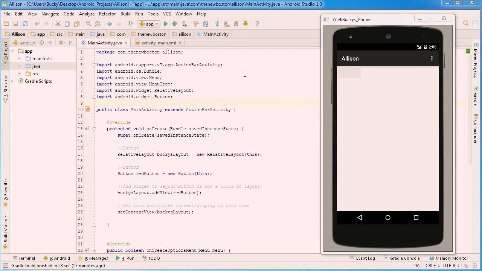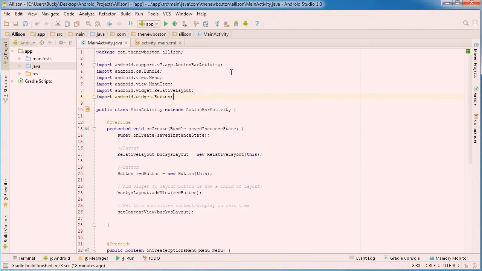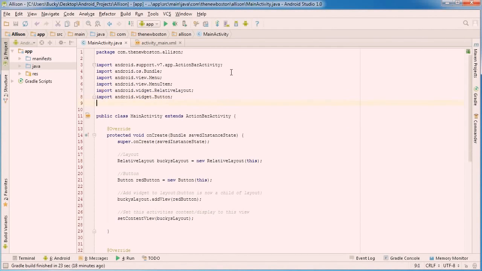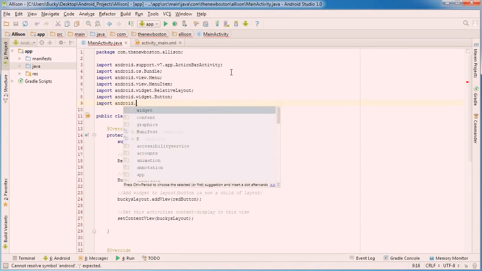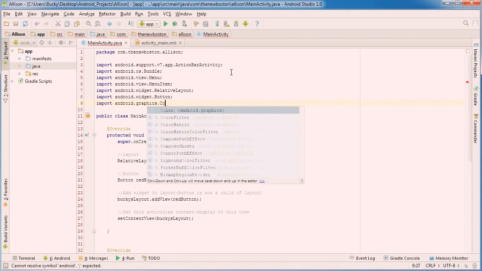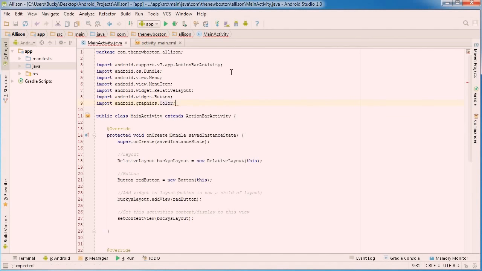Alrighty, guys. So in the last video, what we did is we created the most boring interface on Earth, gray, with a gray button that says nothing on the button. So let's go ahead and spice this up by adding some color and actually adding some text to the button. Anytime we want to work with color, we need to import android.graphics.Color. So now we have the ability to use color.